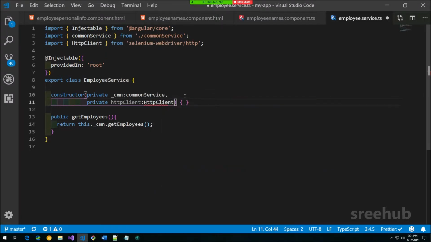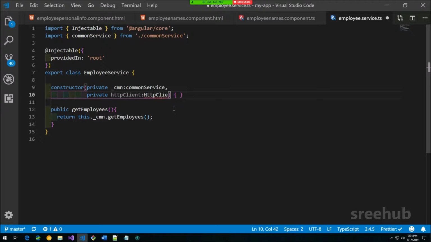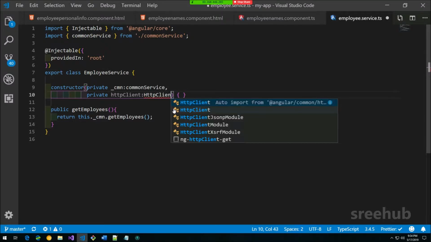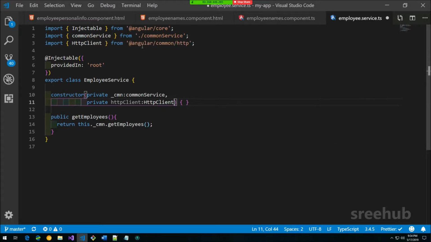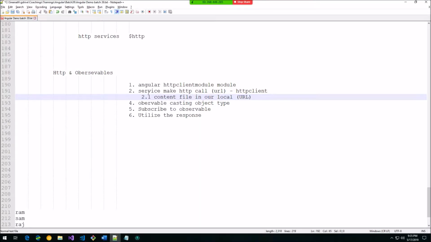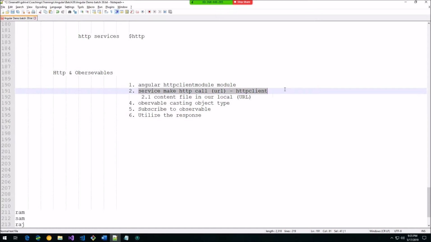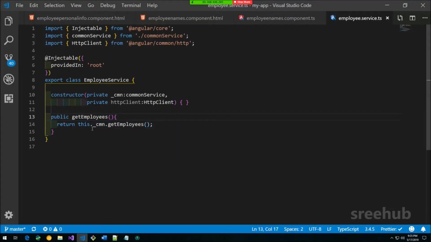If you see here, I have to select the right HttpClient, which is my Angular one. So from Angular common HTTP, we have a service called HttpClient. Fine. Now we're going to convert this employees into the steps we did. Now in my get employees, I'll just remove this step.